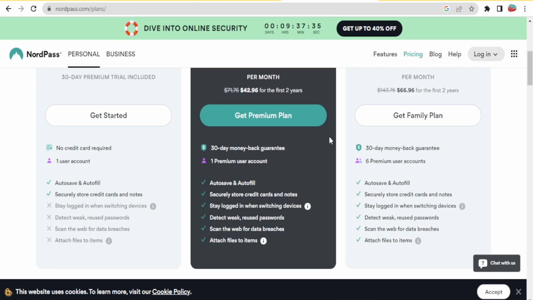And then with the premium or the family plan, it has the two that were there in the free plan. And then you can detect weak or reused passwords when you have the premium one. And then you can also scan the web for data breaches, and you can also attach files to items using Nordpass Premium. And that is the same again for family. The difference is that the premium one is one premium user account, but the family one is 6 premium user accounts. So how now do you get to use Nordpass?